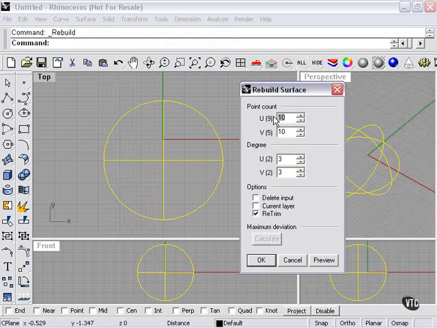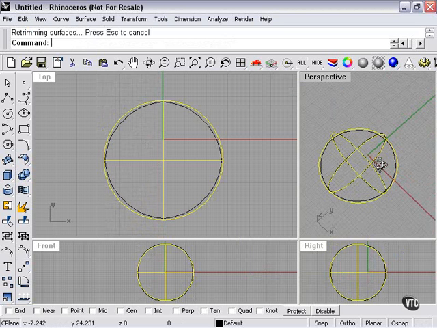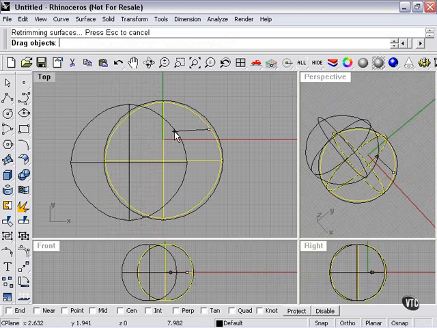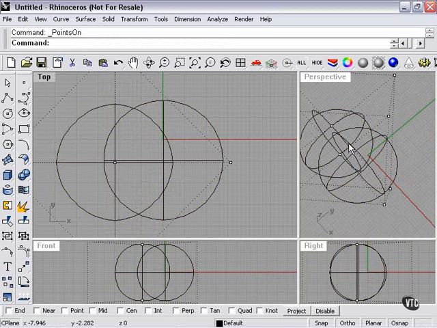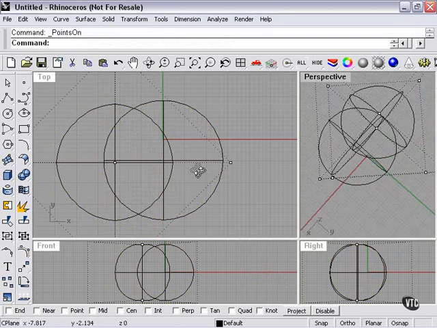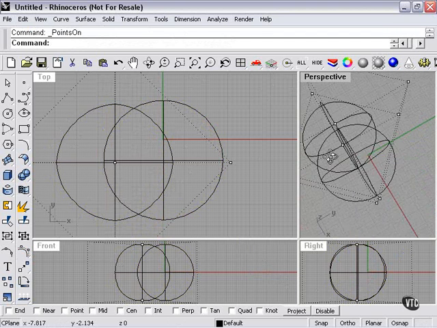Now let's change this to 4 and see what happens. Not a whole lot, pretty hard to tell. If I turn on my points, a lot less points with the new sphere.